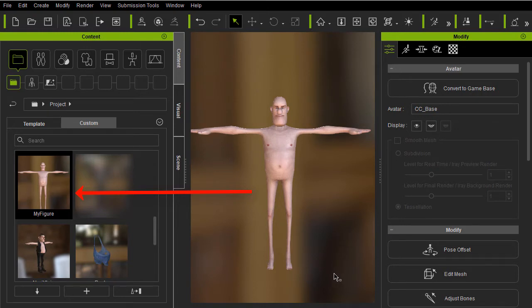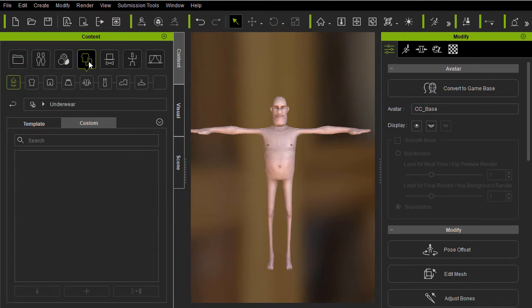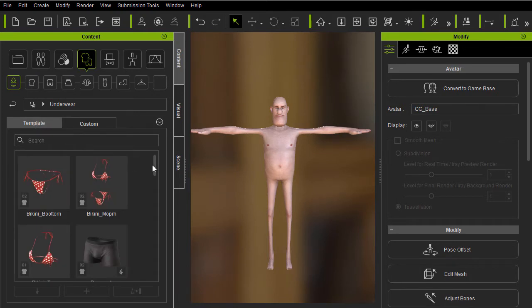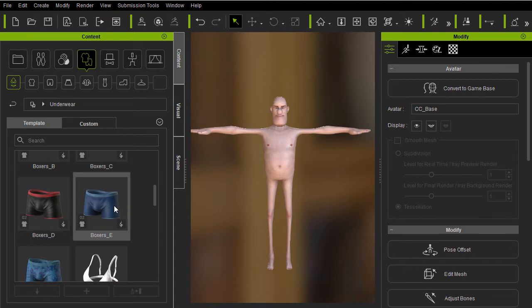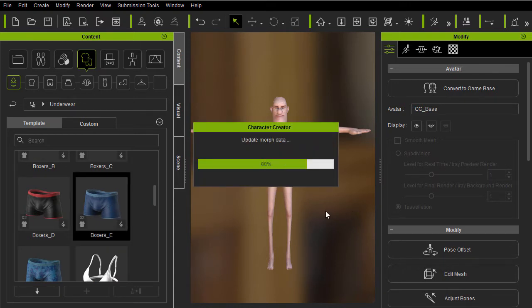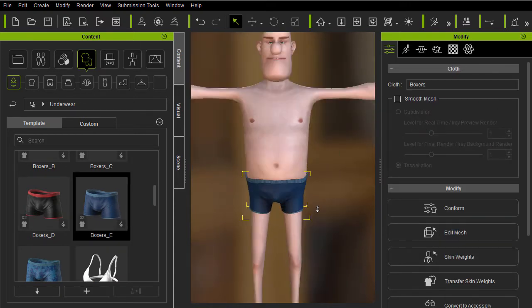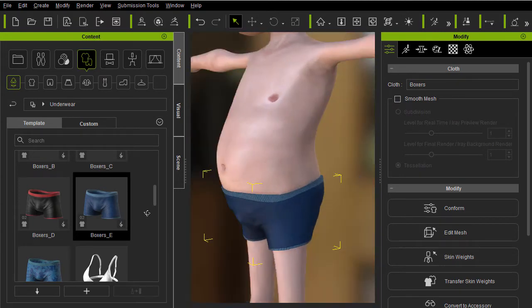Inside of Character Creator we have a lot of options. We can dress the character now. So click on cloth and here we can find all the cloth parts. Depending on what you have installed, this can be very different. With a double click here, maybe on this boxer short, we add this to the character.